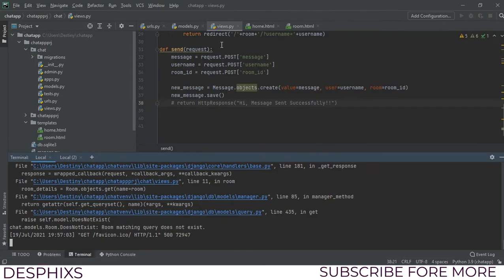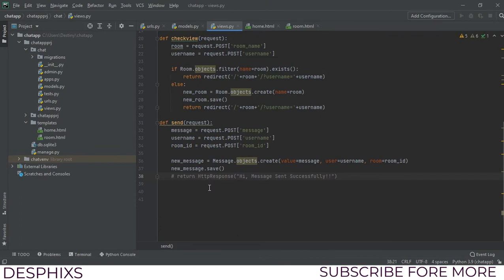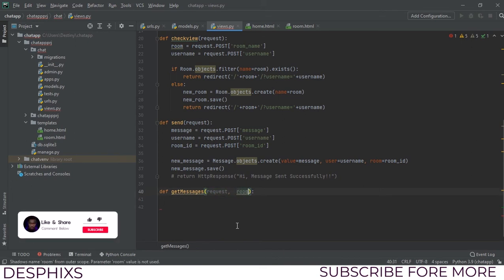Firstly, you want to open up your views.py. Down here I want to define a function named get_messages, and in here it's going to take in request as a parameter. Then down here there is something I want to do. It's very easy. All we have to do is pass in room2. So this is supposed to take in room2 as an argument.